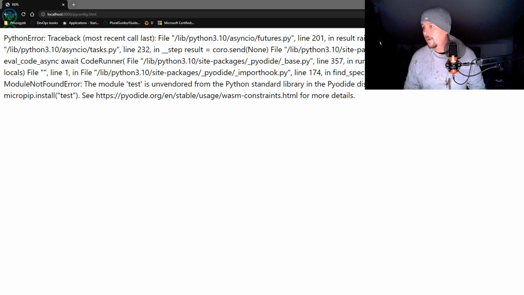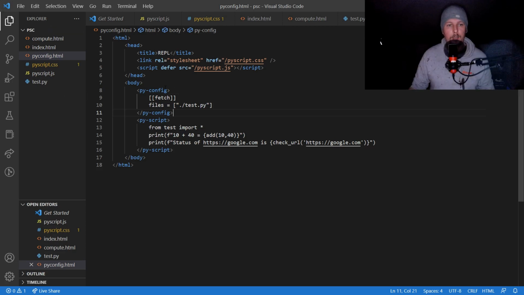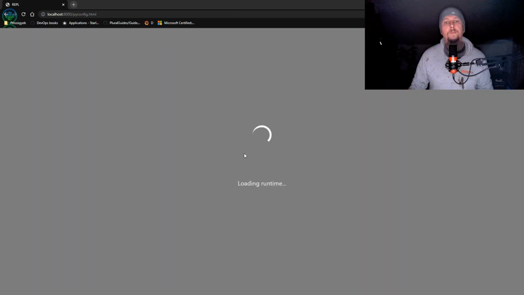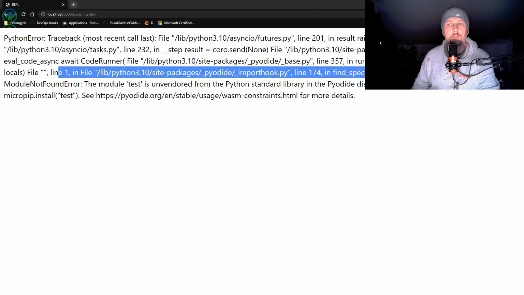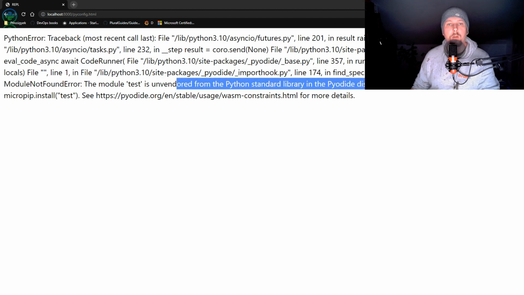We have a problem. Let's define another setting here. So type equals toml. That way... no packages base code async, module not found unvendored.